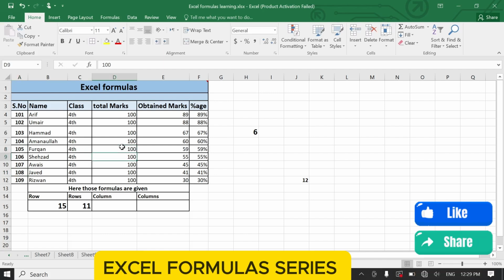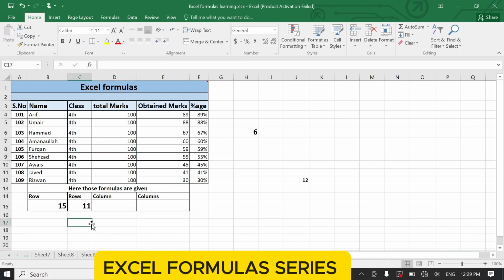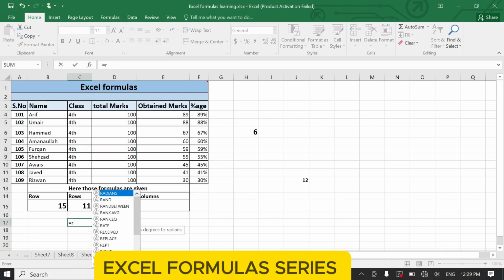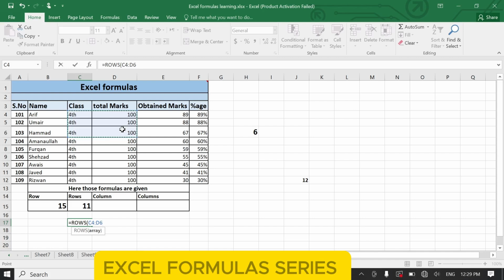But again, if I use this formula a second time on another example, press the tab button for getting that, and then select 3 rows and then press enter. Now you can see 3 rows were there.